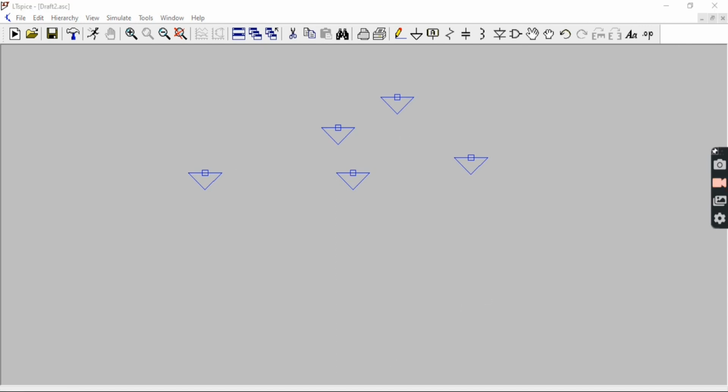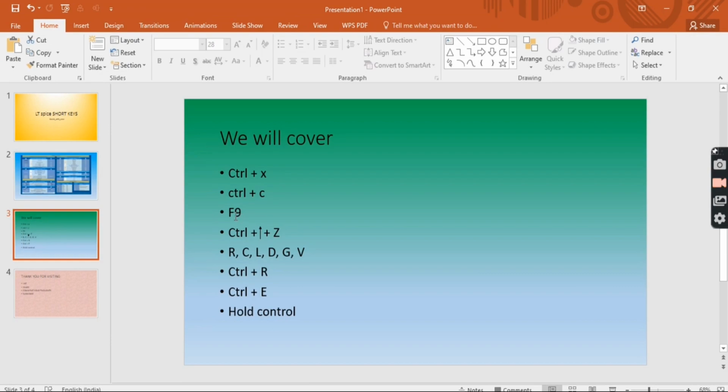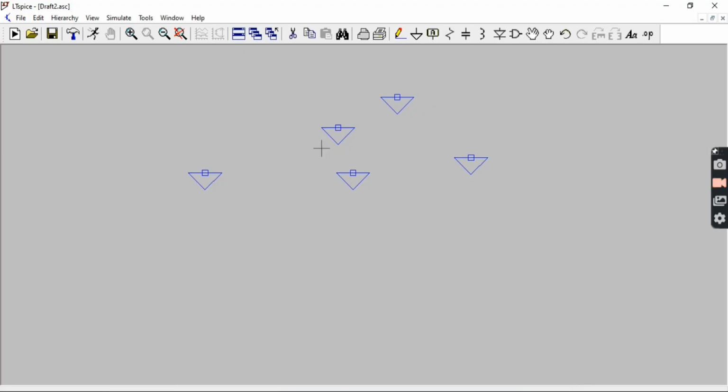Now we will talk about F9. F9 is very important, because F9 is our undo key here. For keyboards where the function keys need to be enabled, press the function key along with F9, and for those keyboards that have F9 directly connected, they can just press the F9 key. If I press F9, you can see it is undoing the previous work. So this is the F9 shortcut key.